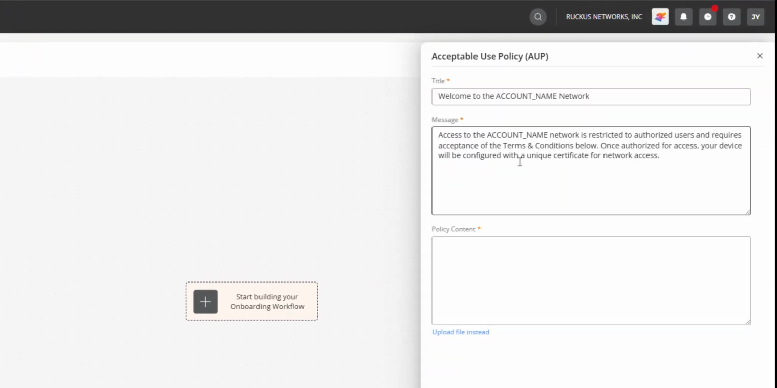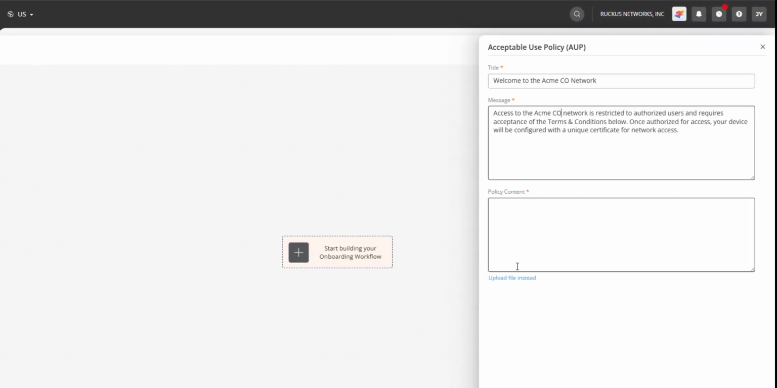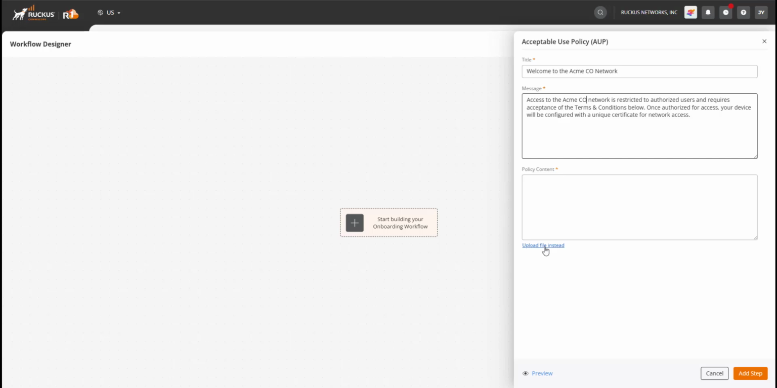You can see once I've selected that, we are able to edit that directly here within our UI. I'm going to change the account name defaults here to Acme Co. to make this look like a fake company, but you can update the message here. So this is what they're going to have to agree to once they try to get into the network as a first step here. We've also got policy content. Right now this is a typable form, but you can also upload a file for this. This is for the terms and conditions document.